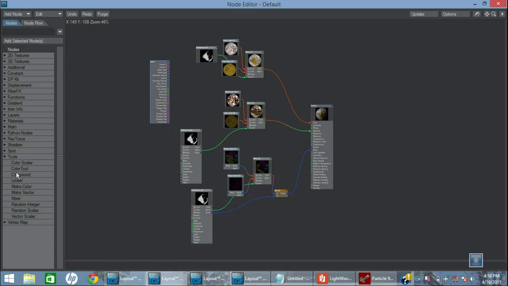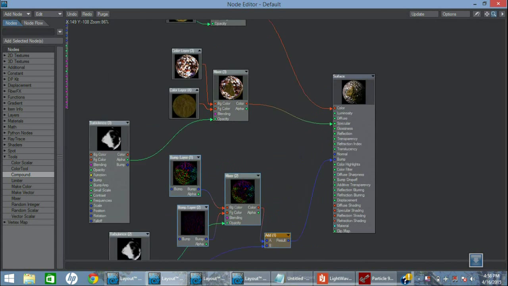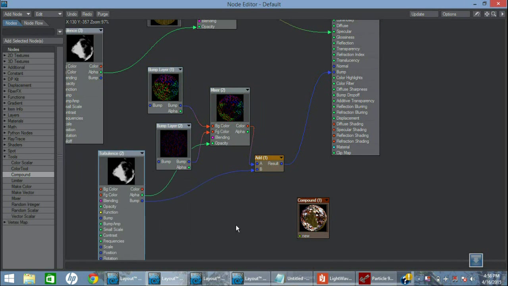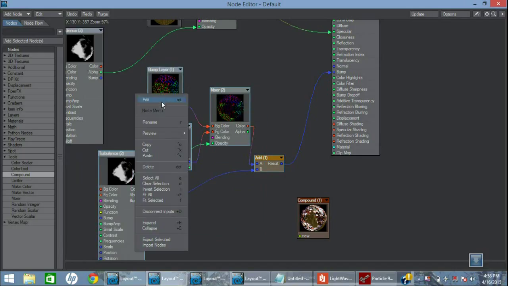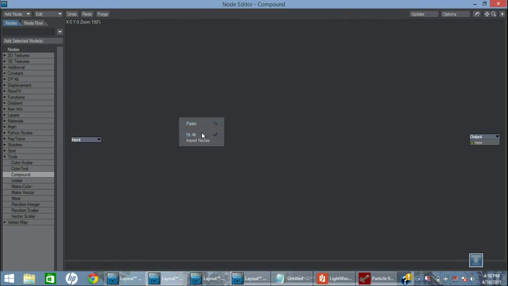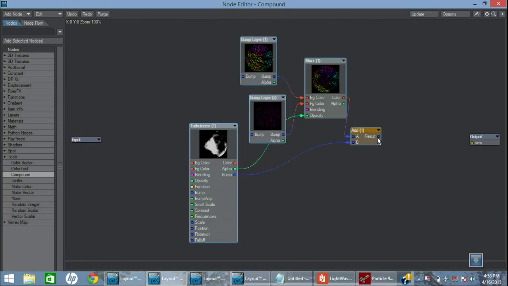I'll go to the tools where it says compound, and I'll just go here. I'll take a look at what my output is, so I can duplicate that later. The result goes into the bump. That's not a big deal. I need this as well. We'll just cut and paste this. Cut. We'll go into this compound node, paste, take the result, and plug it into the thing that says new right there. It creates a new output channel.